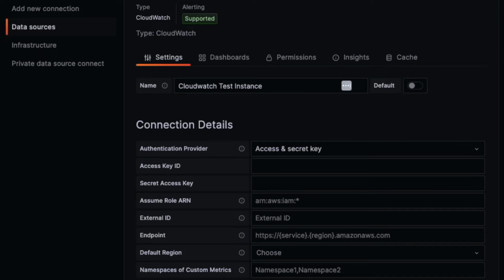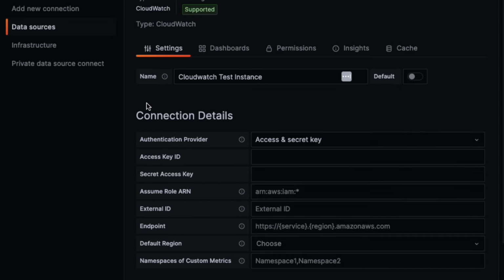So what problem does temporary credentials solve? Well, currently when configuring a CloudWatch data source plugin in Grafana Cloud, you are required to generate an AWS user and then create long-term credentials for that user, and then share those credentials with Grafana.